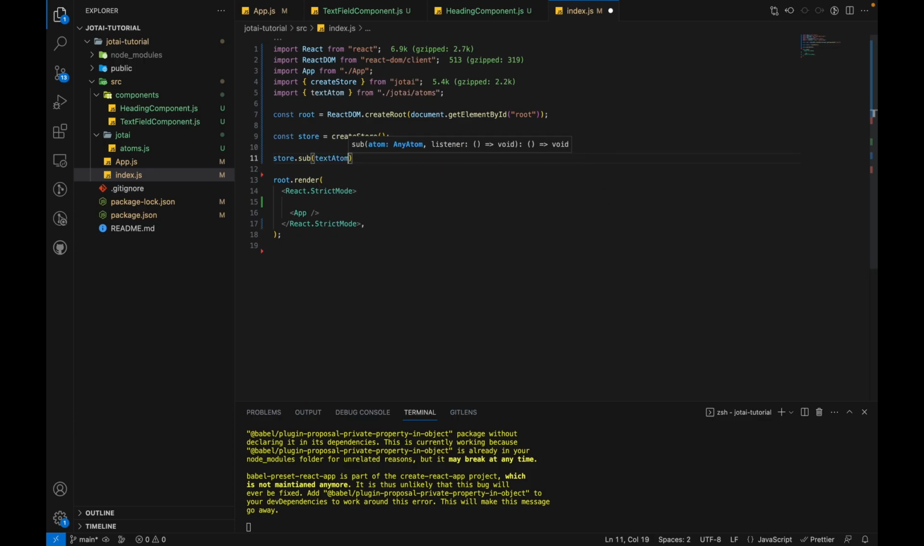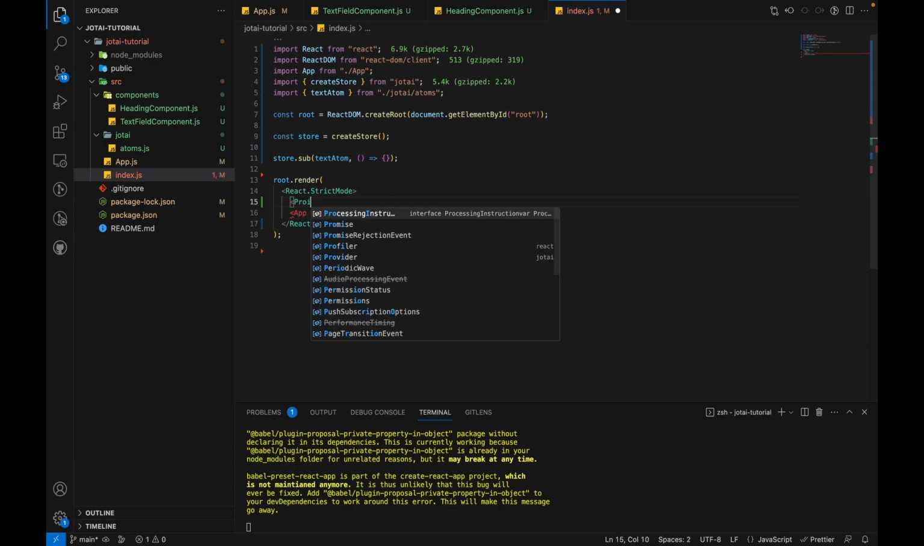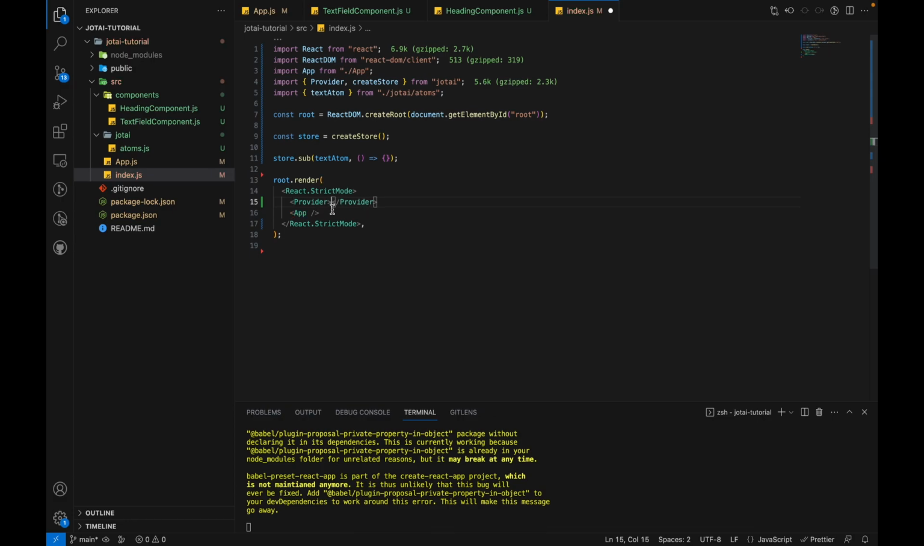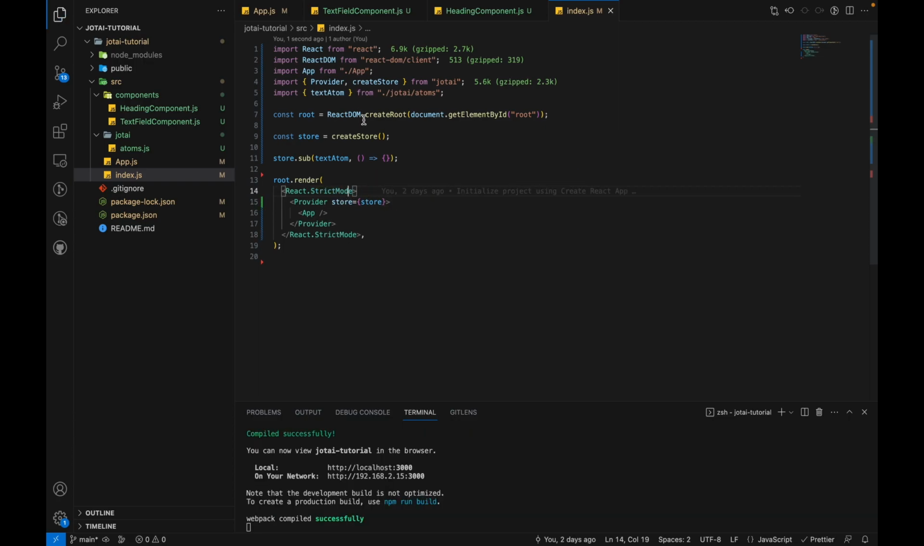and it is called text atom. And as the second argument, you just pass in the listener function. So let's just do it like this. And we also have to wrap our app inside of a provider. Store is our store that we've created up here. So now every atom that is used inside this app component is going to be in the store.